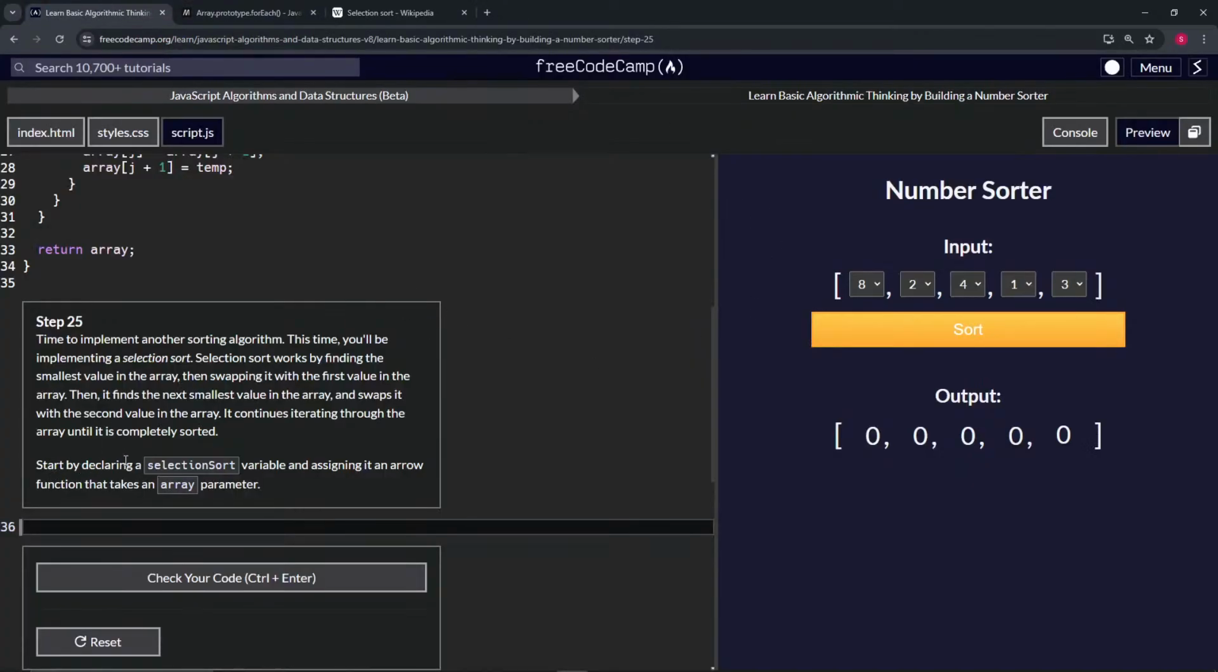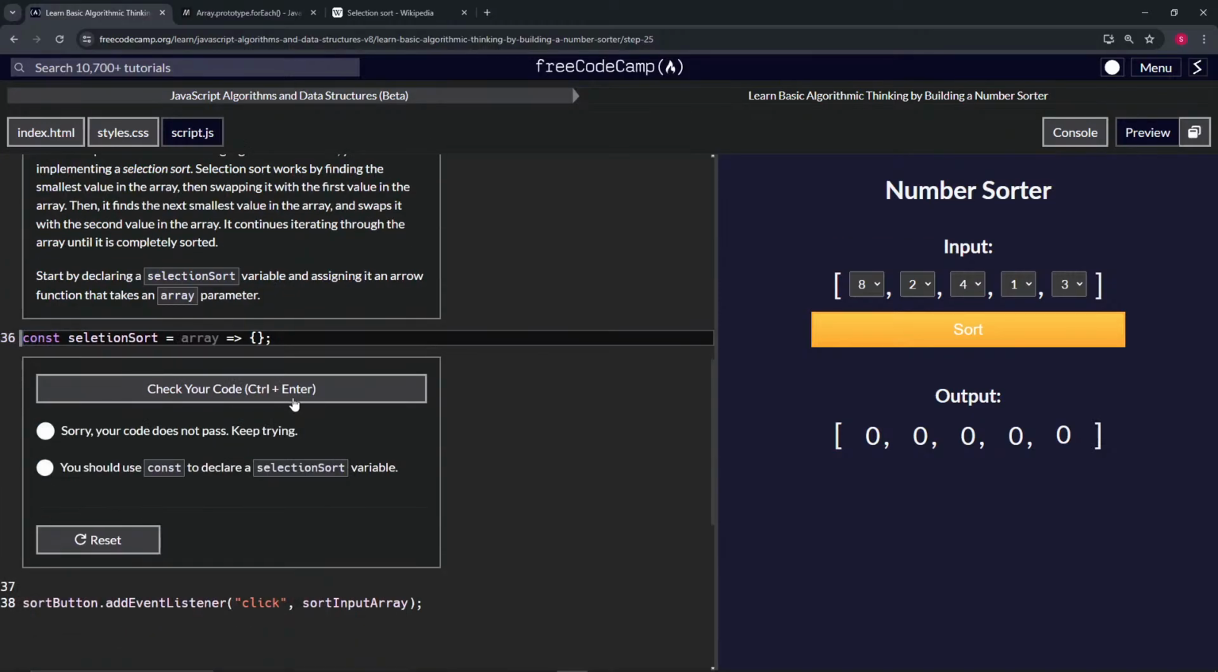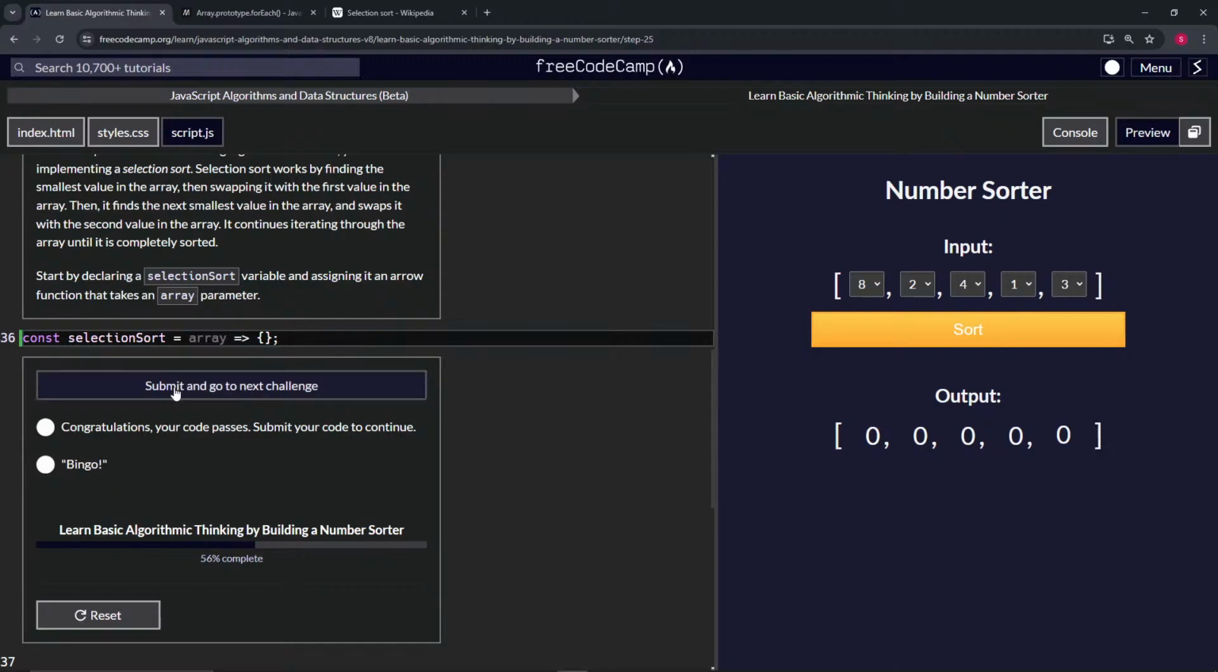So we're going to start by declaring a selection sort variable and assigning it an arrow function that takes an array parameter. All right. So let's say const selectionSort equals array, and then we'll have the arrow, and then we'll have the block of code right there. Let's check the code. Come on now. How about that? Check it, looks good, and submit it.